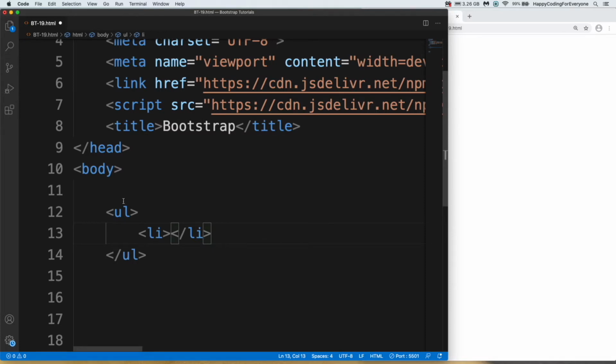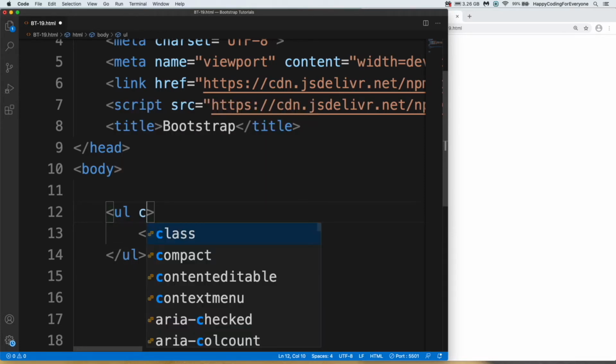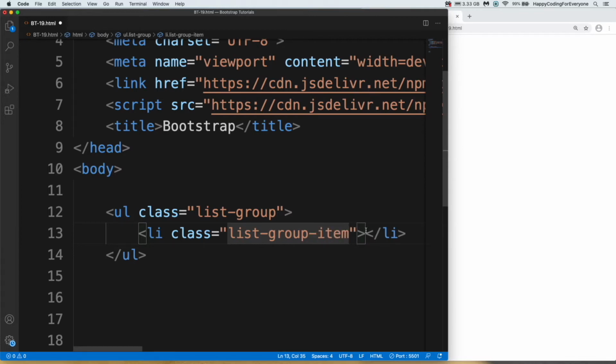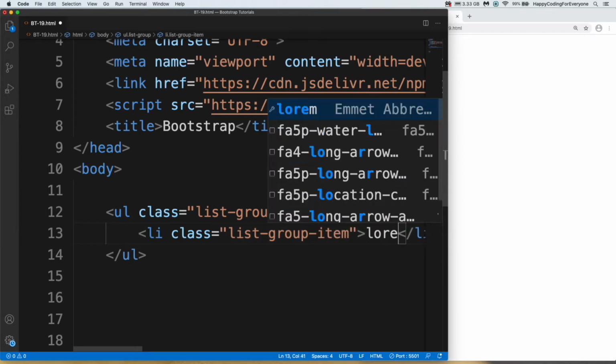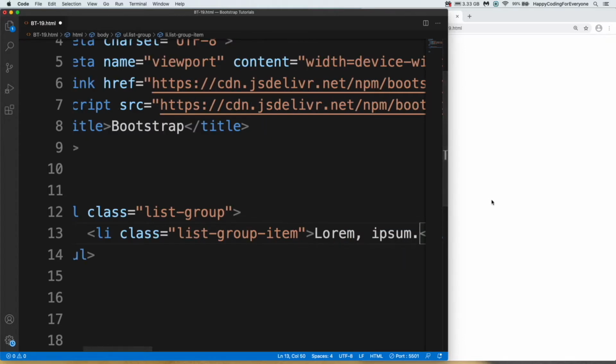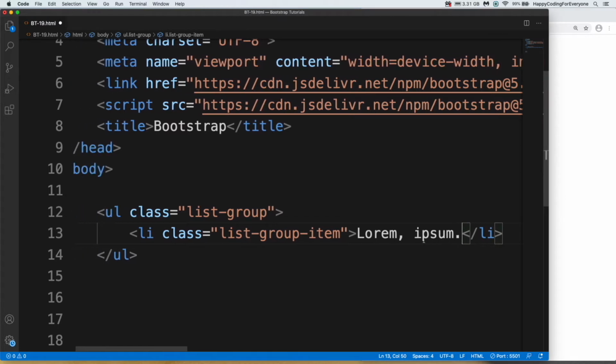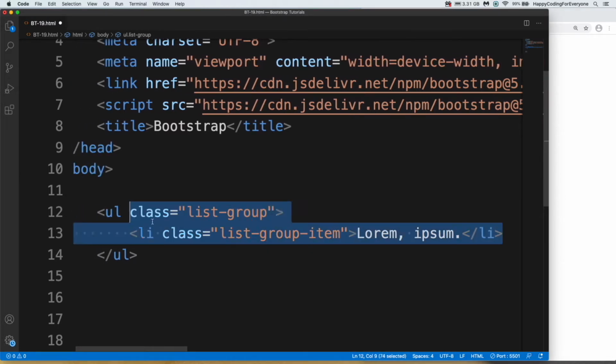Let's assign class name for UL, list group, and let's assign class name for li, list group item. And let's say lorem 2. Let me make it wider for you. And let's copy and paste a couple of more.